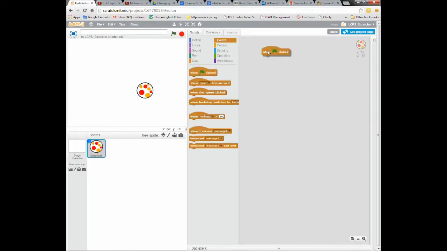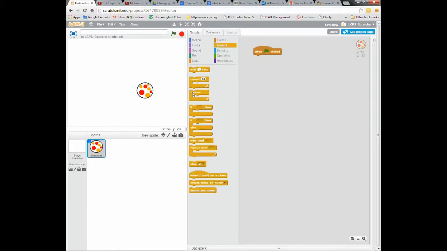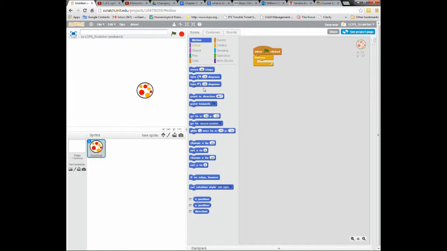As we start to build our program, one of the things we want the ball to do is randomly move around the screen. So we'll go ahead and put in a forever loop. And by this time you should know what a forever loop does. And we're going to keep the object moving over time.